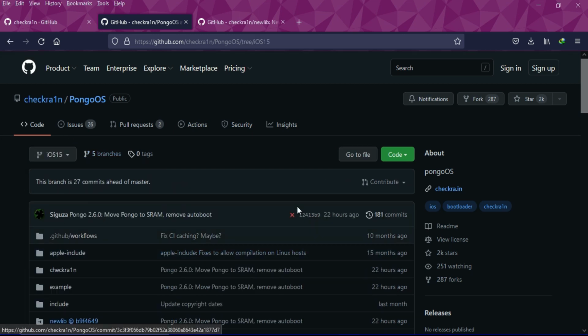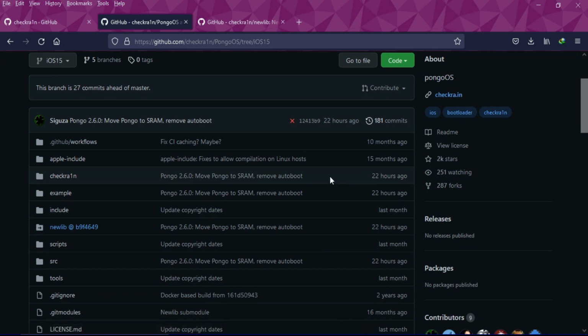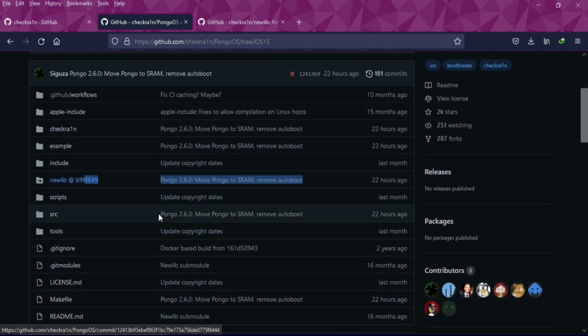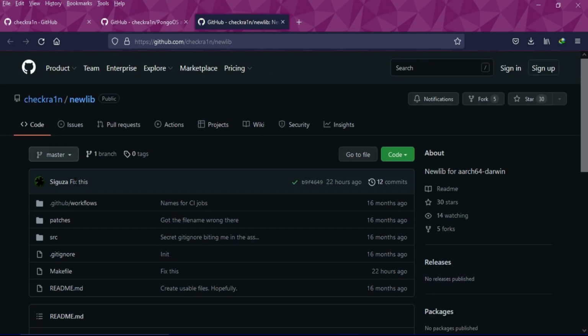Now you can check the last update, that is Pongo 2.6.0, move Pongo to the SRAM and remove the autoboot. This commit and changes are by the sec user, and you can see the Checkra1n folder, the example, and the new lib that have been changed 22 hours ago at the time of making this video. Also some changes in the makefile. So now you can just go there and see that branch.